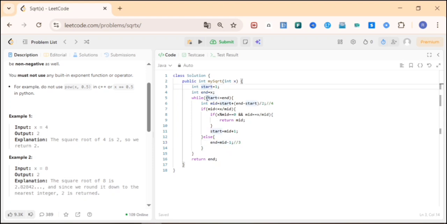So we will check whether start is less than or equal to end, like 1 is less than or equal to 3, then it will go. So mid will be start, which is 1, plus 3 minus 1, that is 2. 2 by 2 is 1. So 1 plus 1 will be 2. So here mid will be 2, and it will check that 2 is less than or equal to 8 by 2. 8 by 2 is 4, and here it is 2. So yes, it is giving me the right condition.